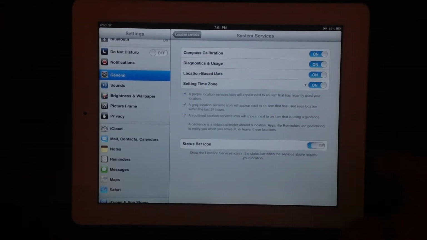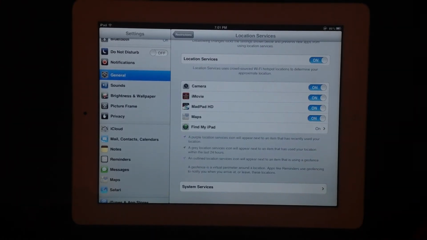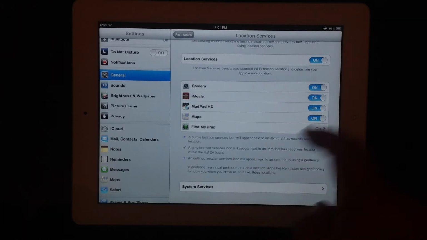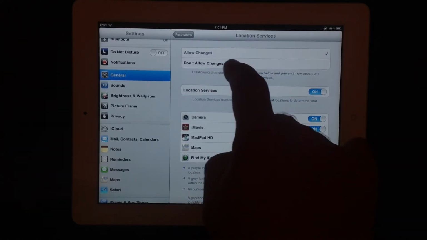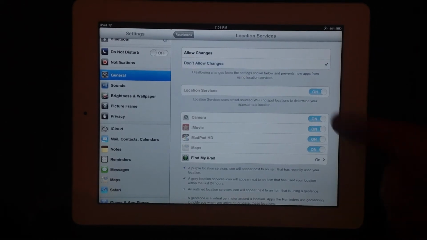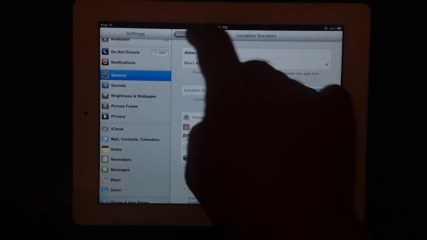Maybe put the status on if you really want to, for location, so you know when something's locating you, but who cares. If we go back up here to don't allow changes, what that does is stops the kids from making any changes to that. Okay, and it's a few places you'll see that occur.